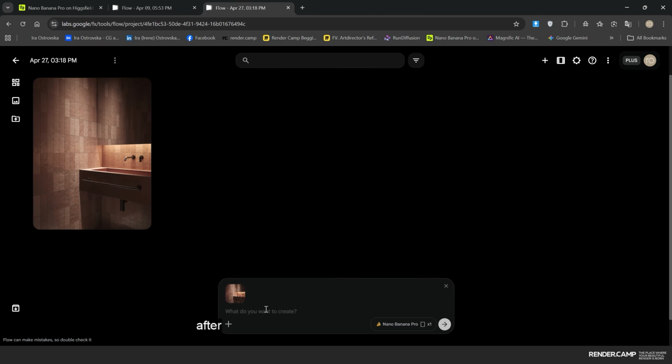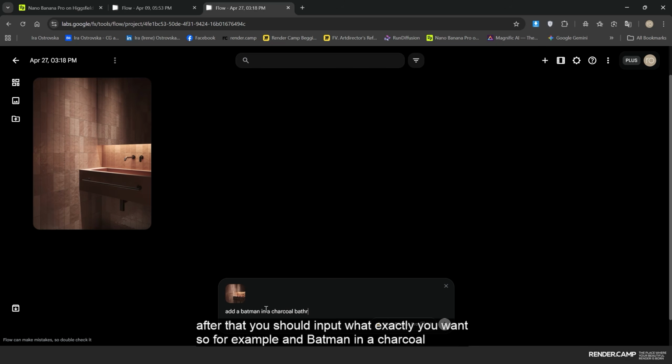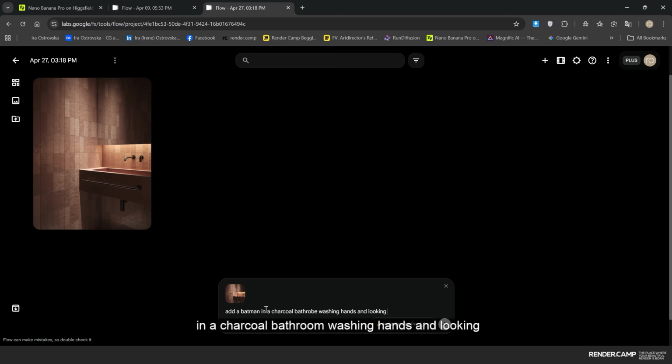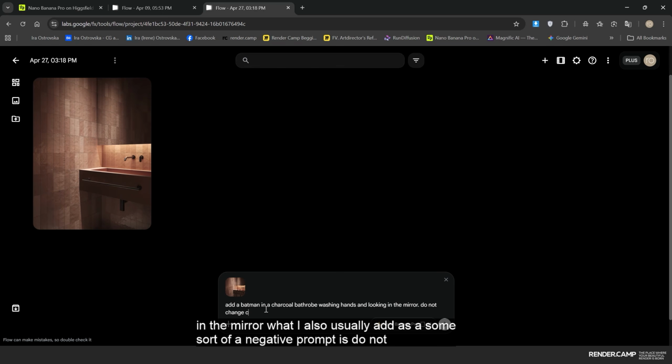After that, you should input what exactly you want. So for example, add a Batman in a charcoal bathrobe, washing hands and looking in the mirror. What I also usually add as some sort of a negative prompt is: do not change camera angle and geometry of a space.